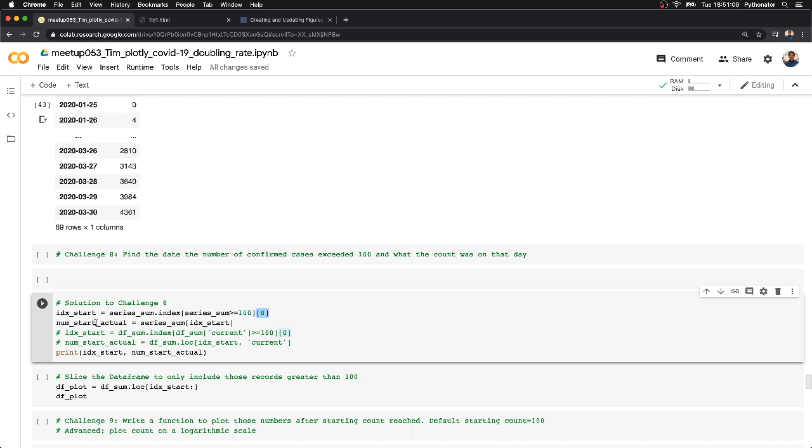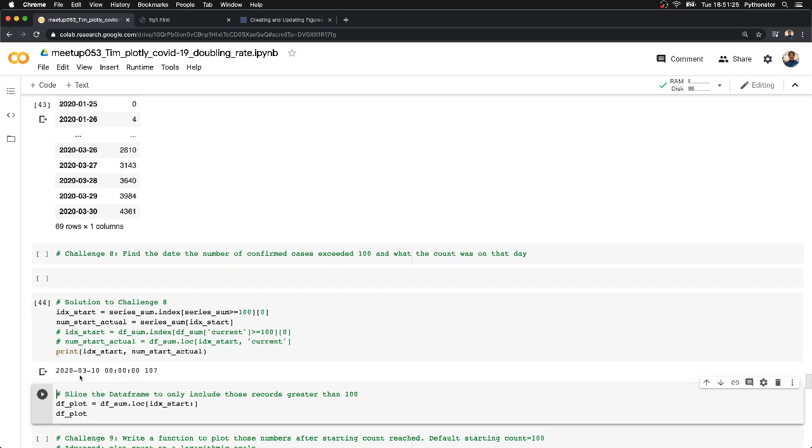And for the value on that day, we put that index into the array for series sum, and that'll tell us what the value is. Now, we could have done the same thing with the data frame. It's a little bit more verbose, so it's probably easier just to do it on the series at this stage. And see what we get. We get the 10th of March, and there's 107.